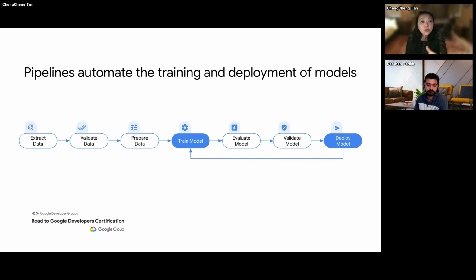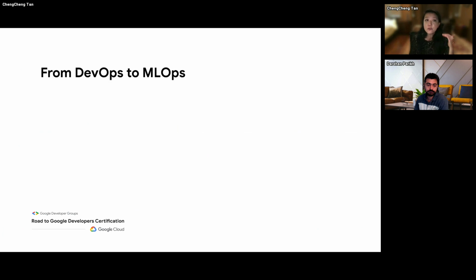As your data flows through the pipeline, you start off by extracting, validating, and preparing your data to get it ready to train your model. After training, you still need to evaluate and validate the model. And even after it's been deployed, it still needs to be continuously monitored and kept updated. So how can we do all of this reliably? If you're familiar with traditional software engineering and DevOps, there's the concept of CI/CD. We'll need to take this a step further for MLOps.